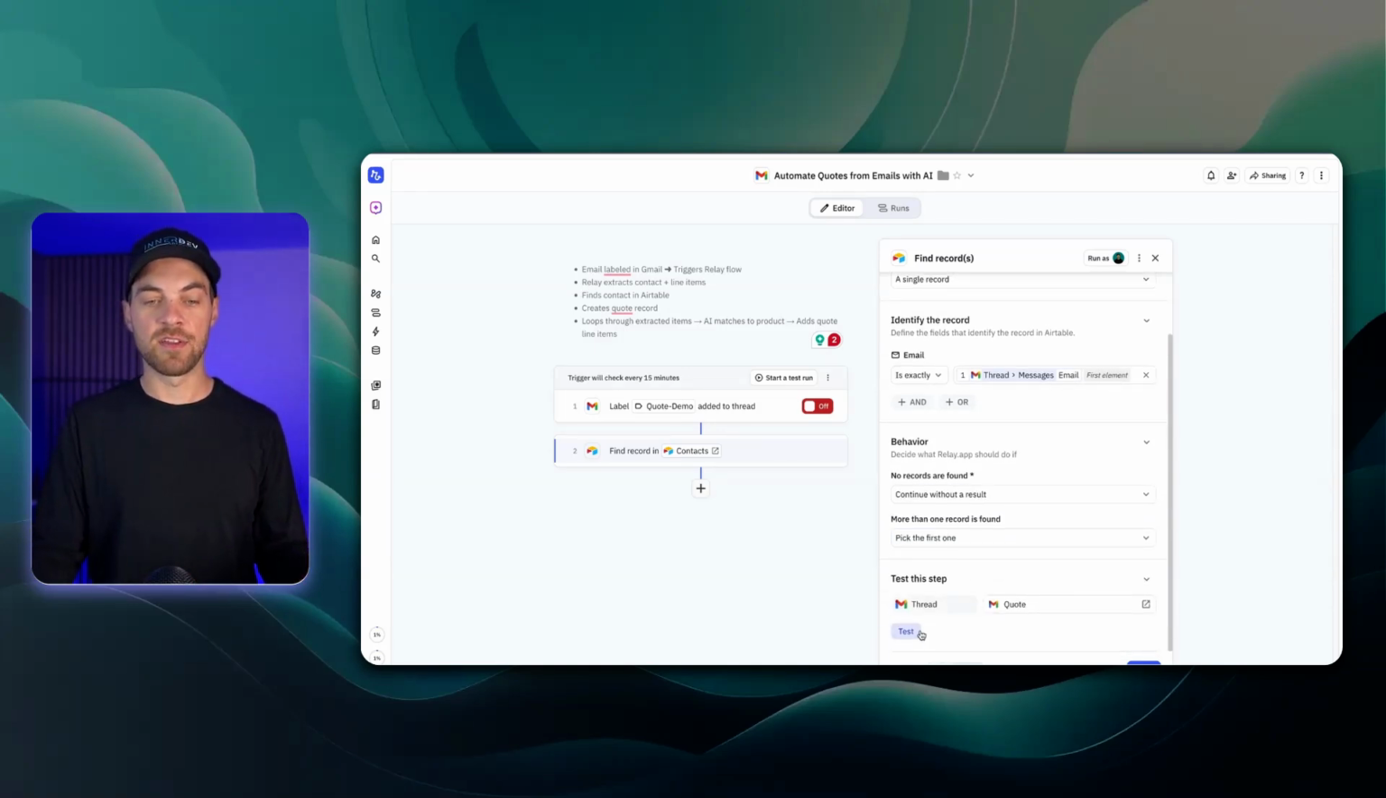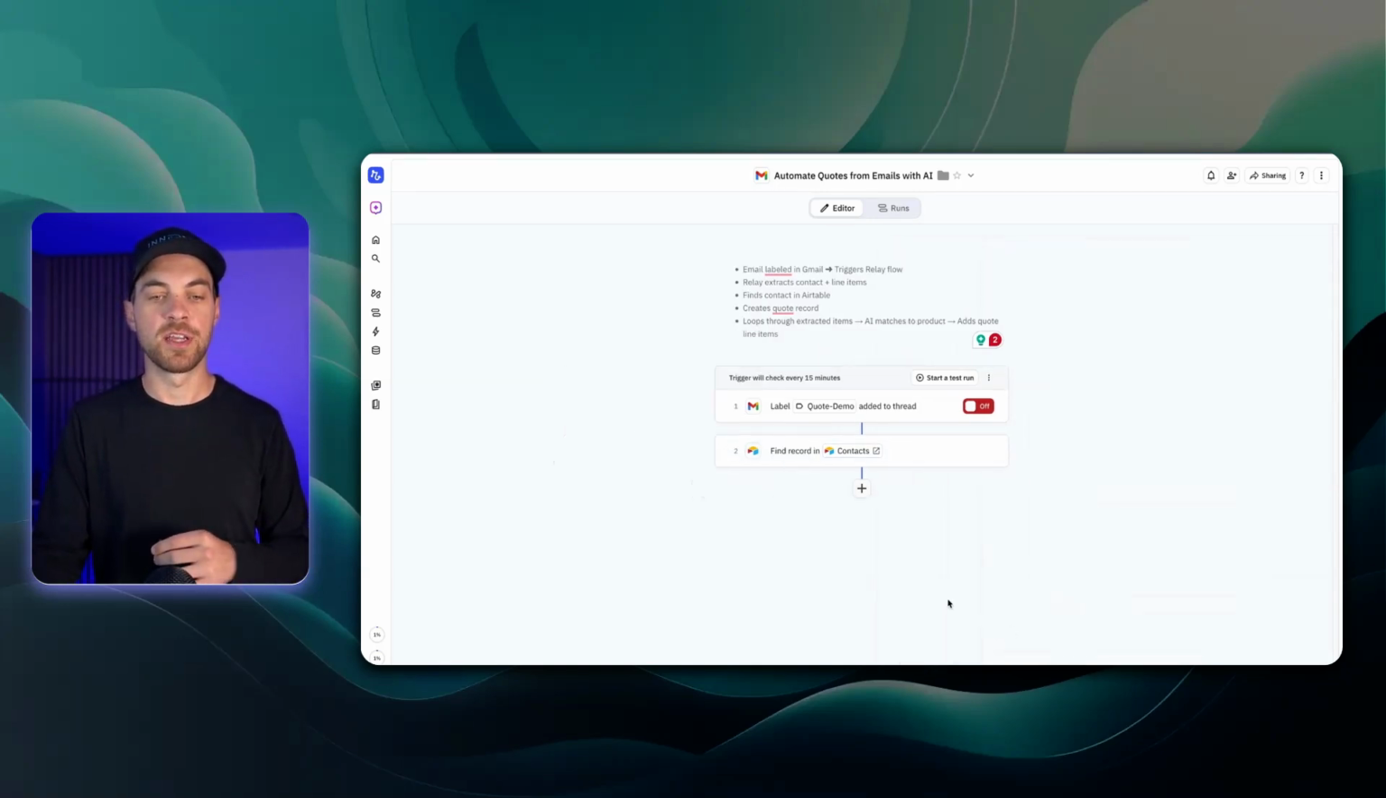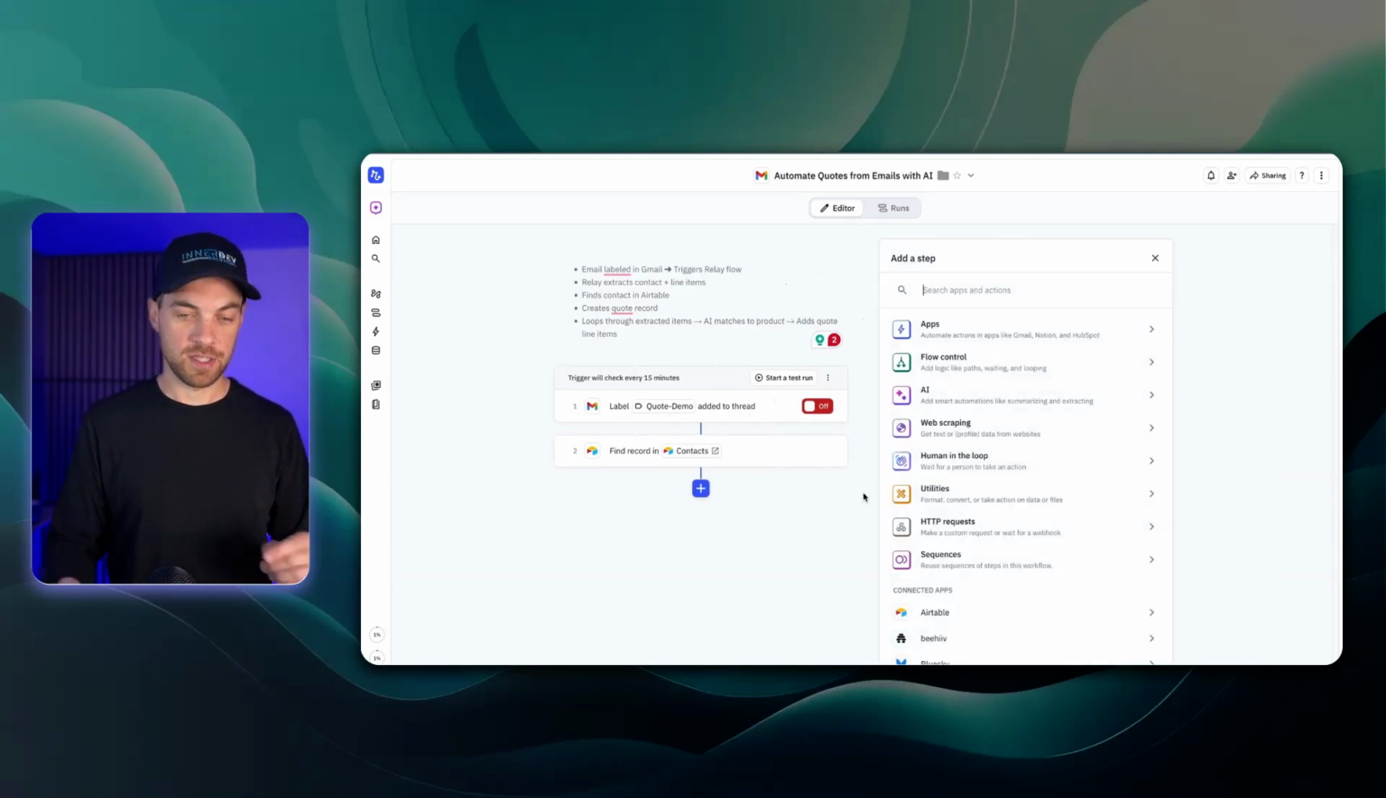We can give this a test, but I'm pretty confident that it's going to find the contact. So I am just going to move on. I'll just hit done. Now, here's the next step, and this is going to be an AI step.